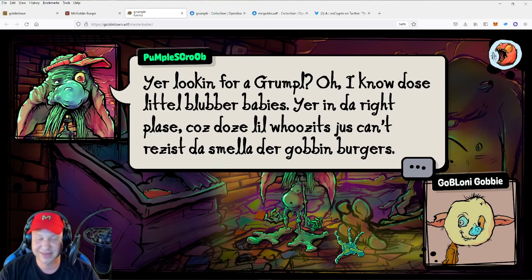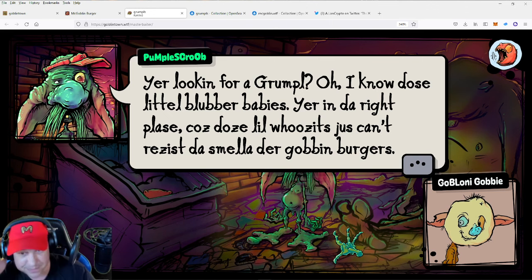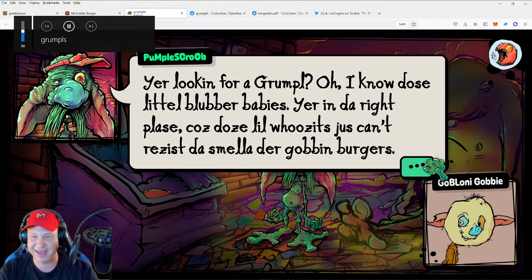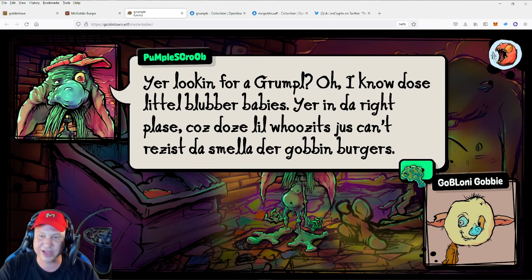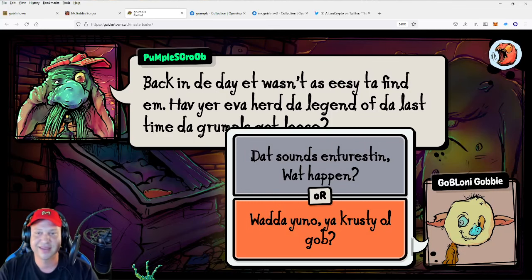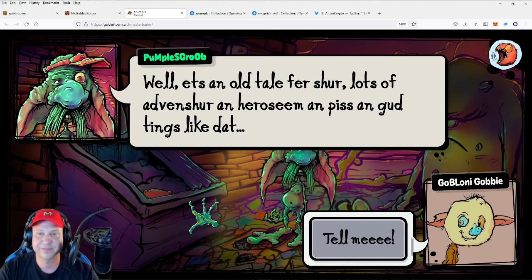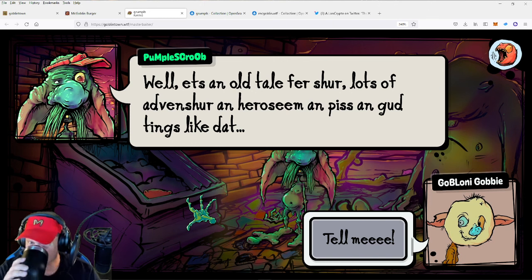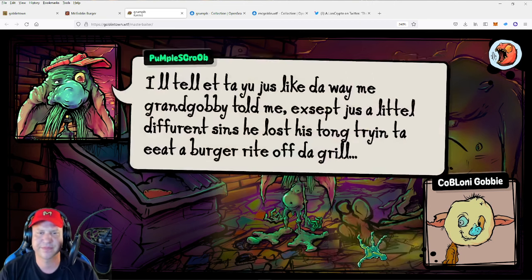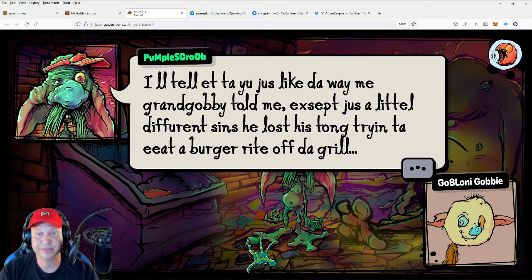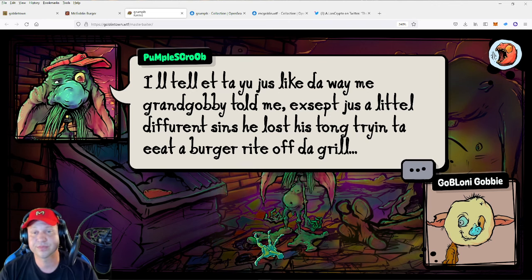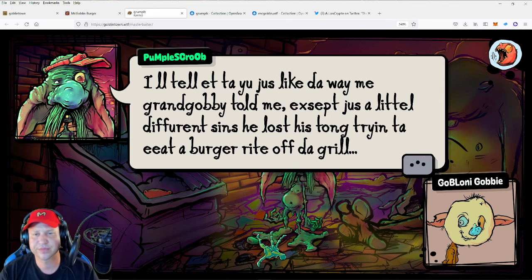You're in the right place, because those little hoosies just can't resist the smell of their goblin burgers. So this isn't just some quick claim. Back in the day, it wasn't as easy to find them. Have you ever heard the legend? The last time the Grumples got loose? Well, it's an old tale for sure. Lots of adventure and heroism and good things like that. Well, I tell it to you just the way my grandgobby told me. Except a little different, because he lost his tongue trying to eat a burger right off the grill.